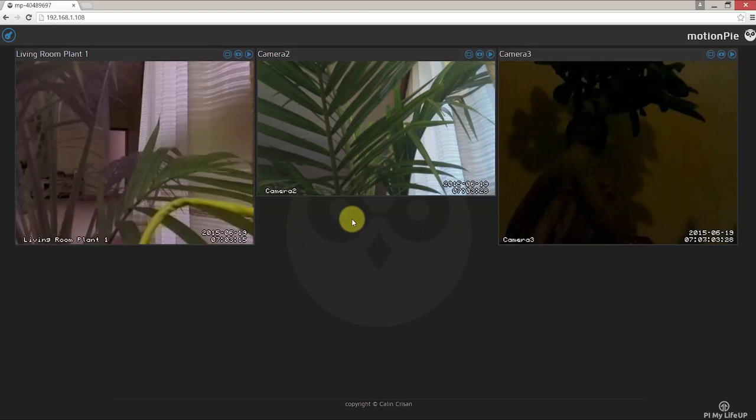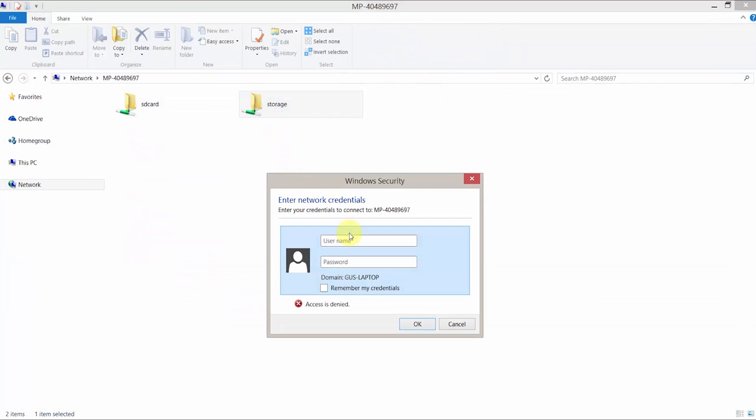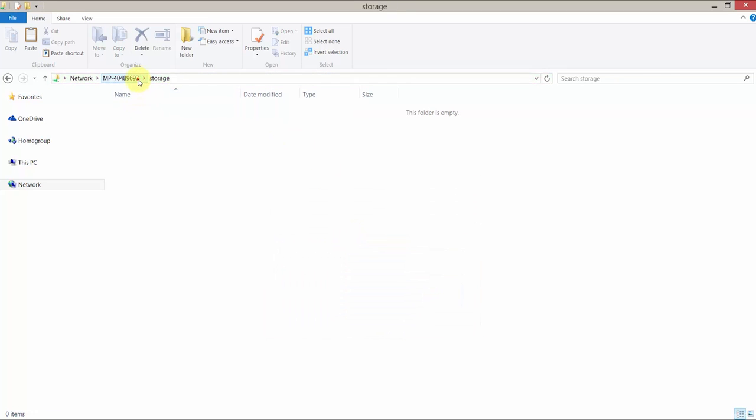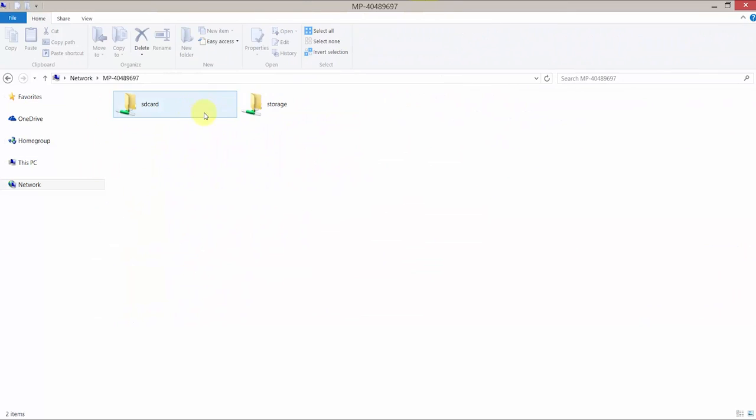Now, if you want to access the pictures and recordings that the motionPie software has saved, you can find the Pi on your local network. If you open it up, you can see the SD card and storage, but first it will prompt you for a username and password. Enter the username and password. If you didn't set a password before, you will need to do that before you can access this. Storage is where the external drives, such as USB drives, will be shown, and SD card is the default, so that's where our images and recordings will appear.